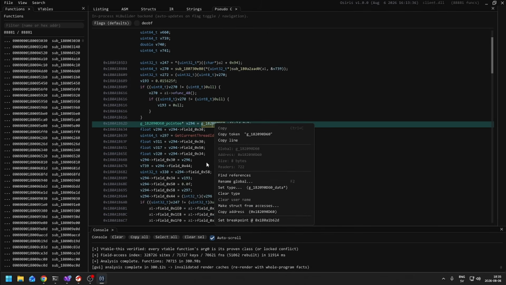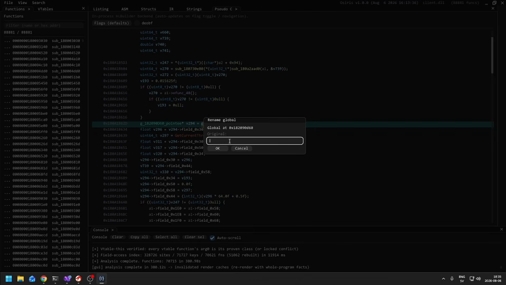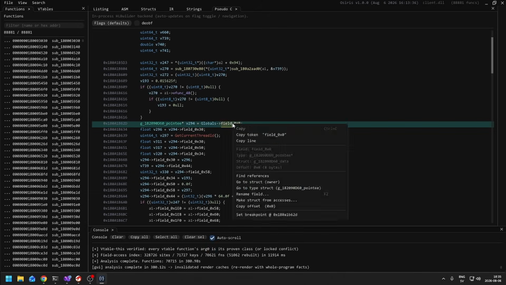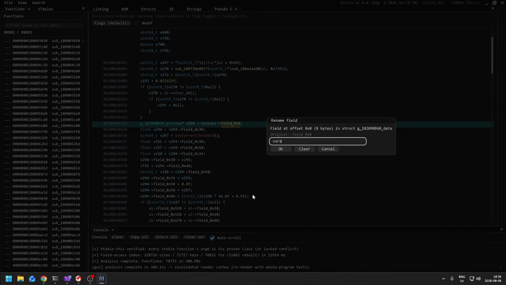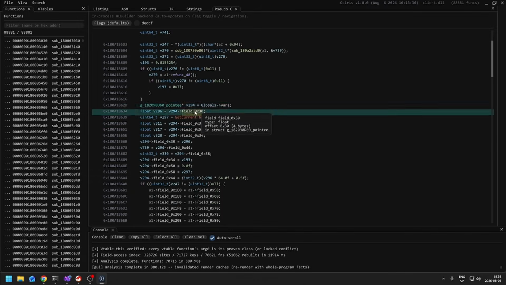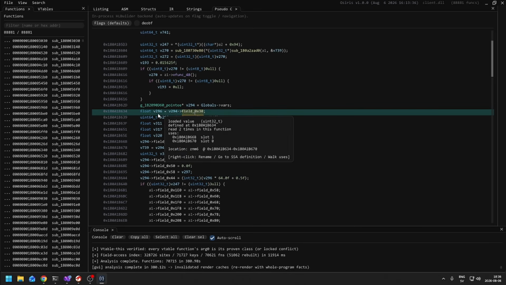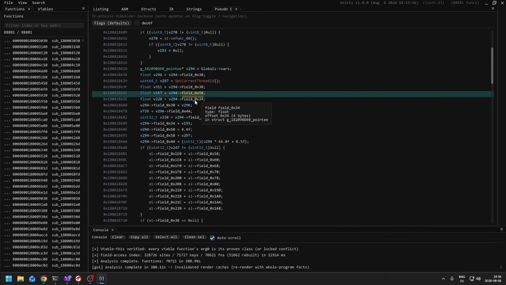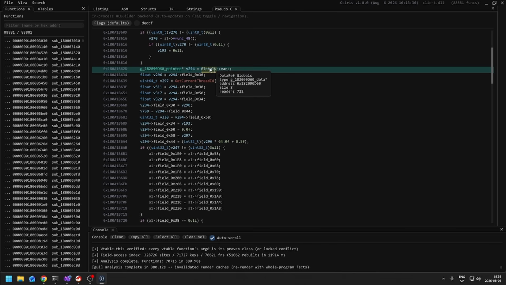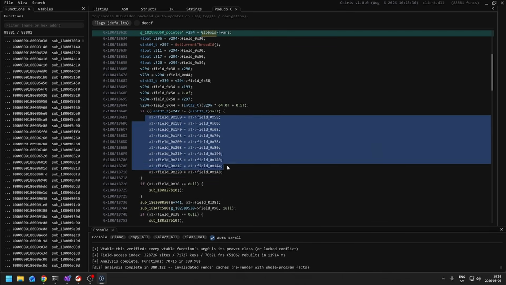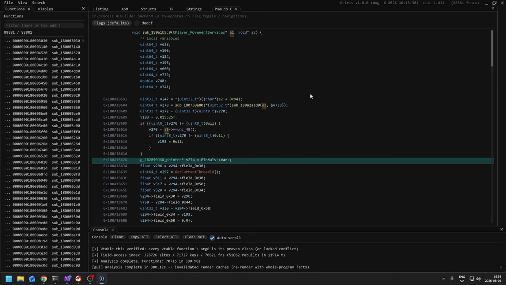Also globals here have been recovered. I'm just gonna rename it a bit. And I think this is cur time, I'm not sure. But it recovers a data ref struct. It recovers all the vtable structs.